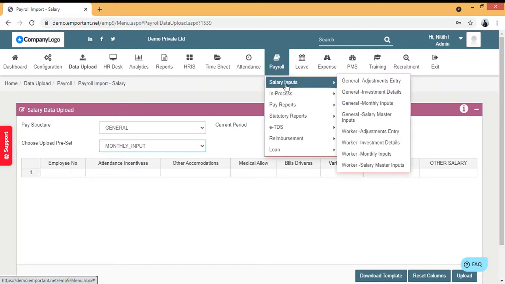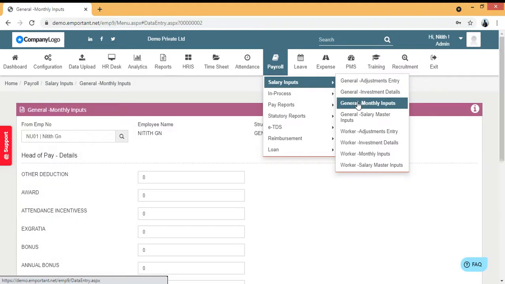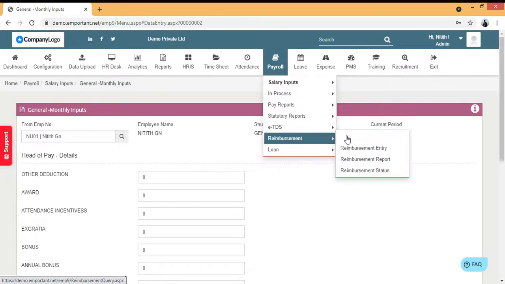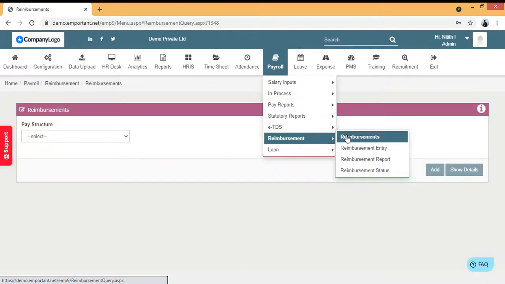On the monthly input you also have the reimbursement option, where you can submit the reimbursement. We have another screen where you can submit the reimbursement from the self login. Once you submit it, it goes for approval to your finance department, and it will be calculated in the payroll and you can get the report as well.